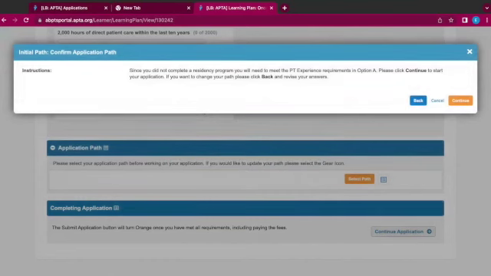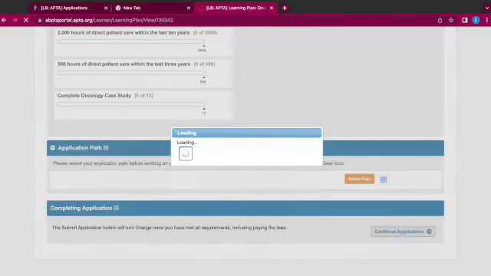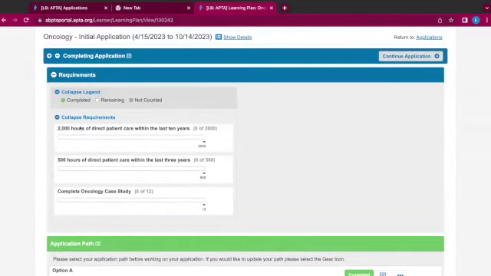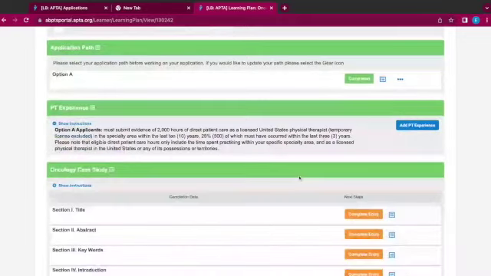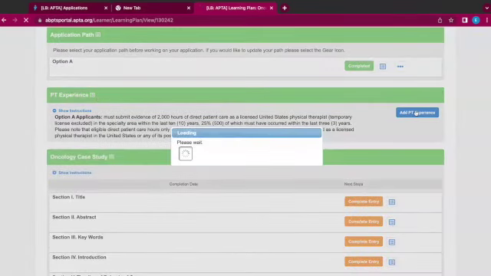And then this means that I don't have to submit any kind of residency proof. Again, I will then submit proof of the hours I have worked in oncology. So I'm going to continue. And now it's time to actually start working on the application part. This first part here is just a counter. This is not something that you will actually click on and do work in. All of that is going to come here in this PT experience area.